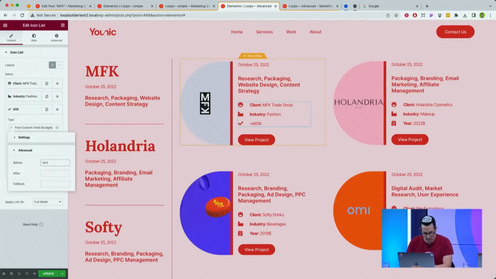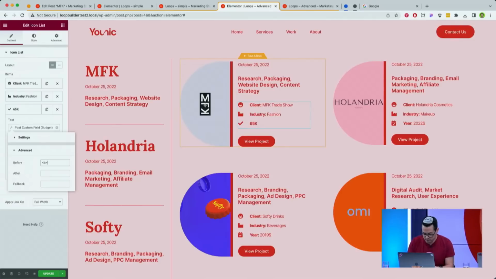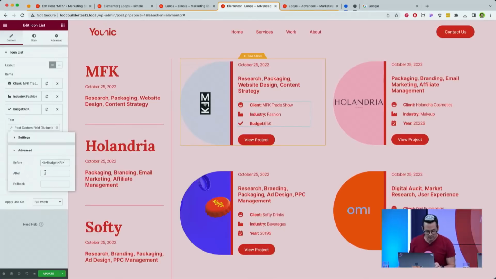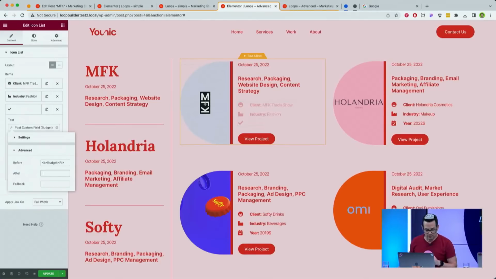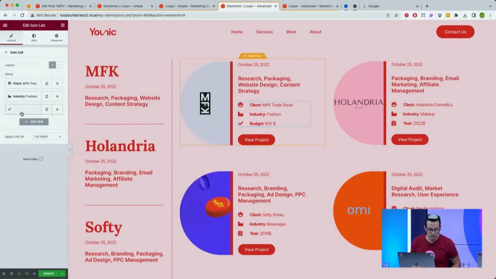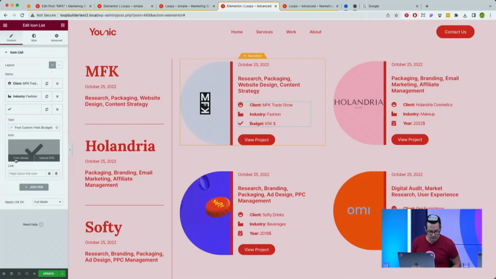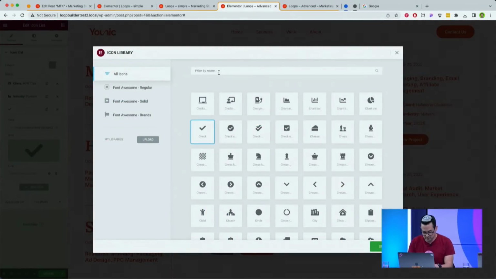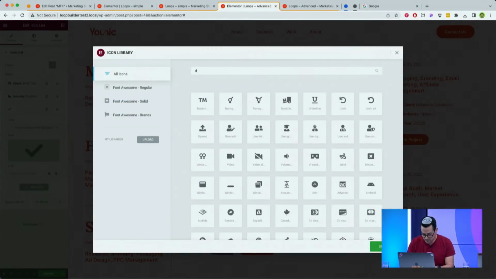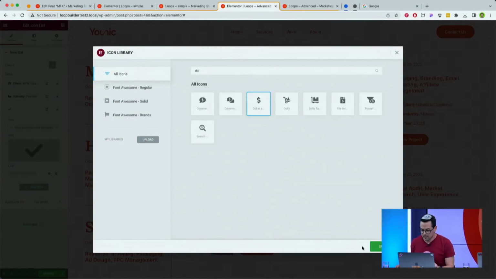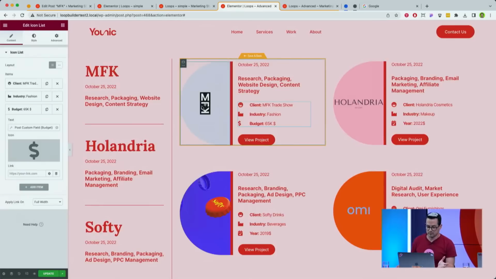before that, I'm adding a B tag because I want it to be bold, and I can write down budget. And let's close the tag. And also let's add some space, and I can also add a dollar sign. And if I want to, I can choose more appropriate icons. So let's again choose a dollar sign, and there you have it. Now it shows the budget.